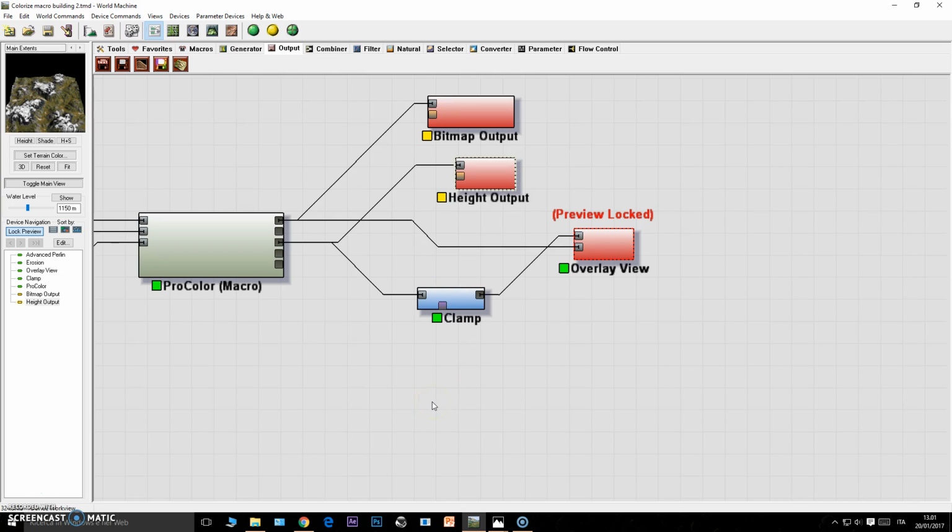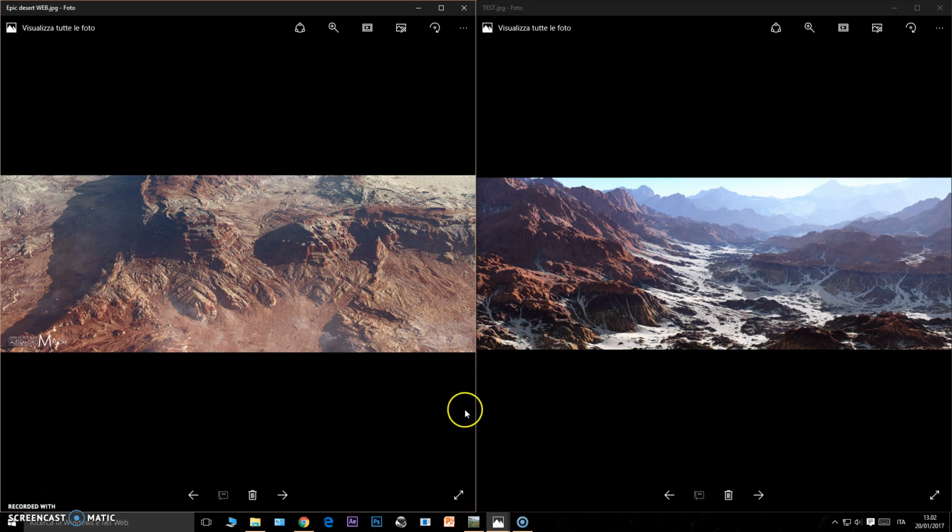colorize the terrain. All the renders you see were achieved using Vue by E-on Software. Here you are. These two terrains are achieved using this macro. Terrain and color are achieved using World Machine, imported into Vue and rendered. And this is the result. Of course, in this case, I used a very high resolution terrain, 8192 by 8192, so quite high.